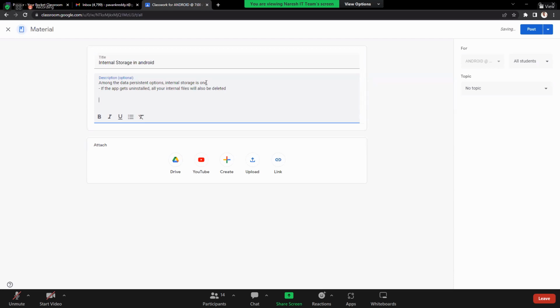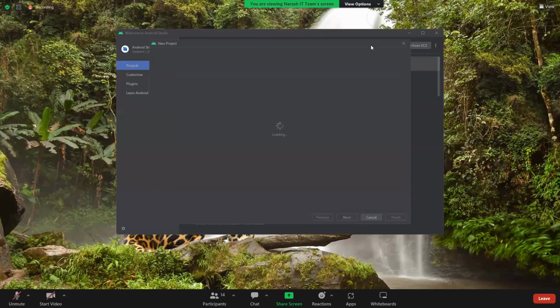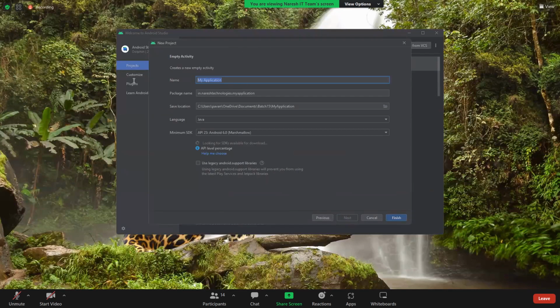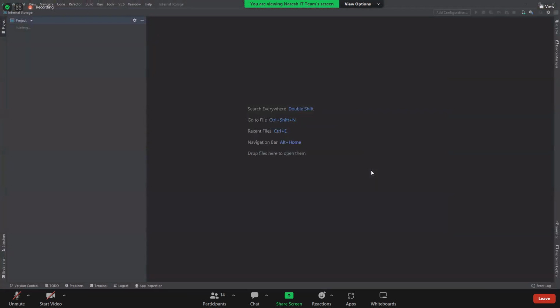Let us look into how to write the coding for it. So let's quickly create a project. Let's choose empty activity. Let's call it internal storage. Make sure it is created in the right folder and the right settings are chosen. If you click on finish, the project gets created.